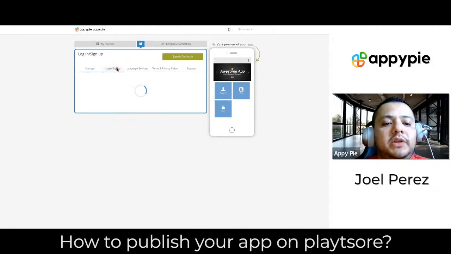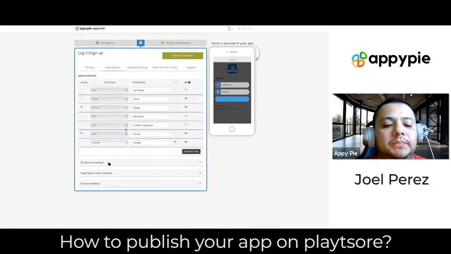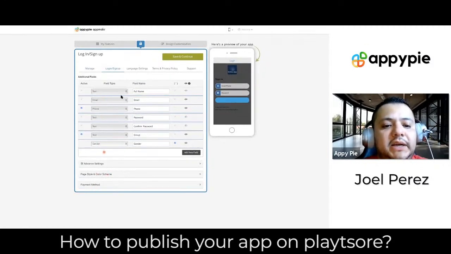Then we're going to come into login and sign up. Under login and sign up, this is going to be my registration form, so this is what it's going to look like. I have full name. I'm asking for full name, email, phone.